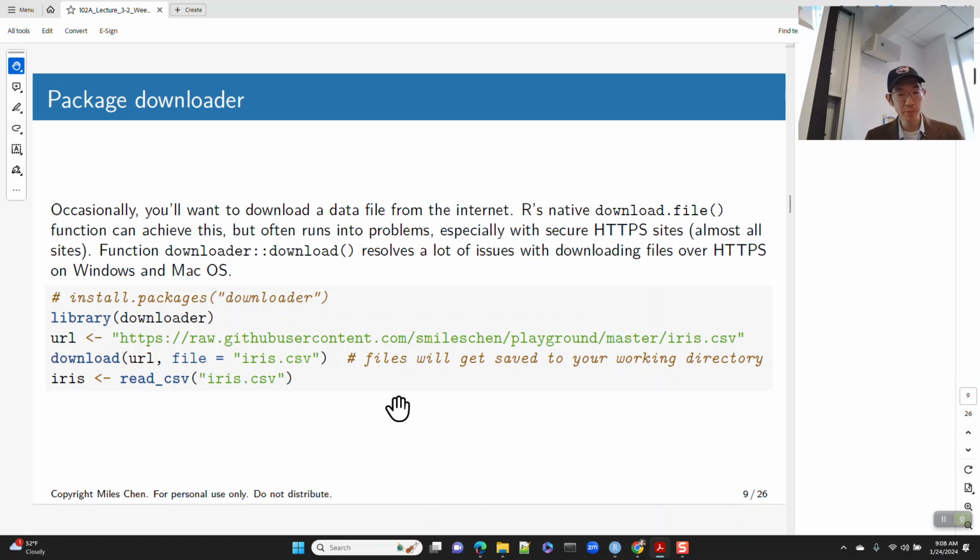Sometimes there is a file on the internet, like a CSV file, that you want to download and import into R. The traditional way is you go to the website, find the file, right-click download, save it somewhere onto your computer, and then import that into R. And that works just fine.